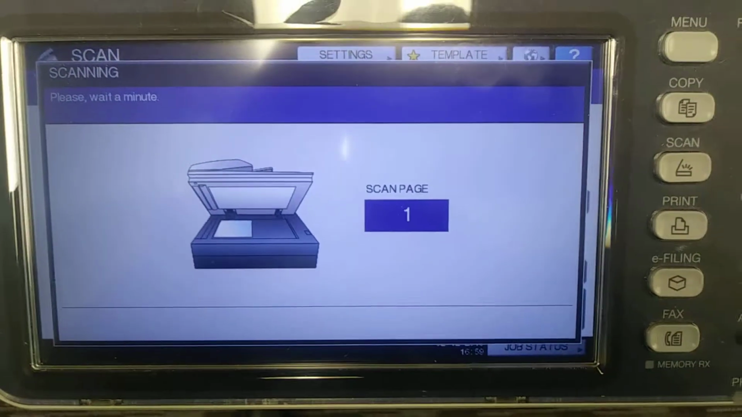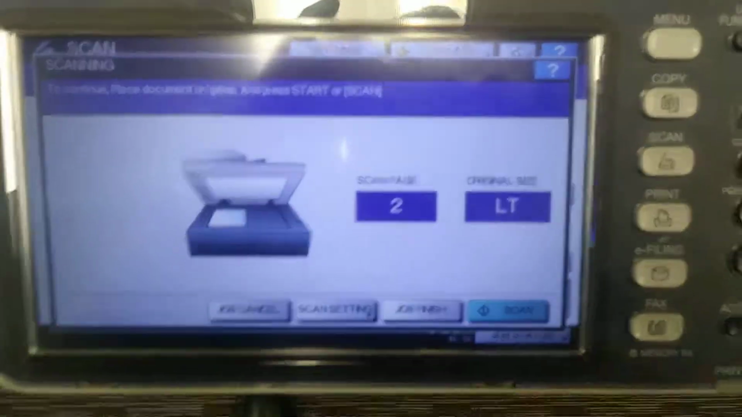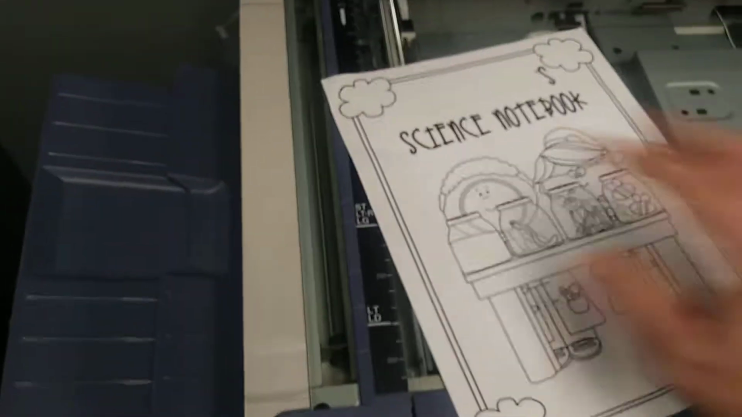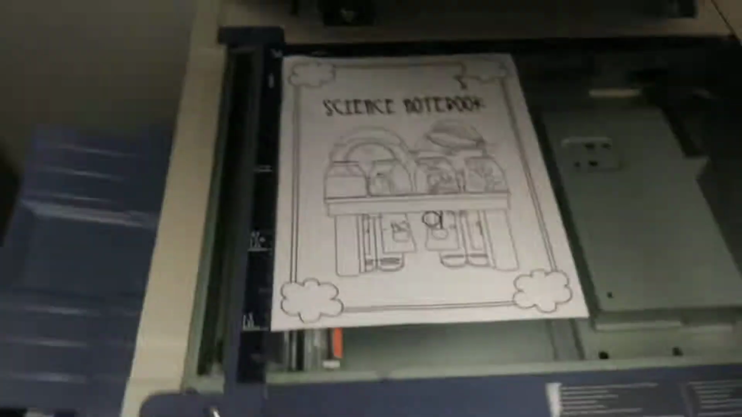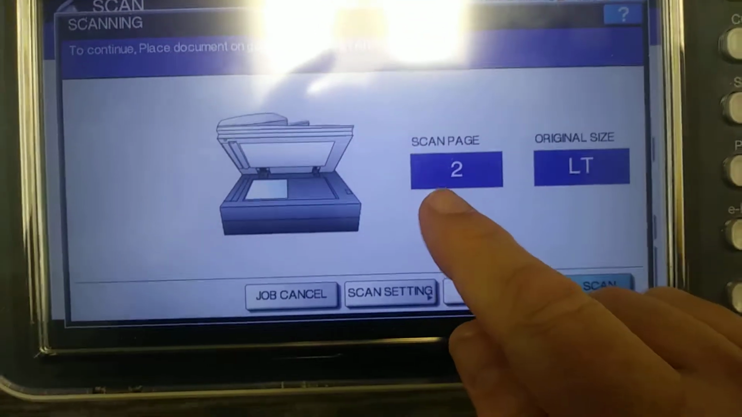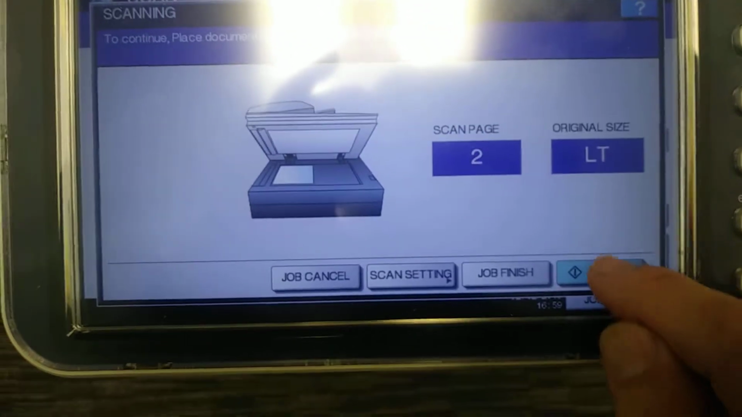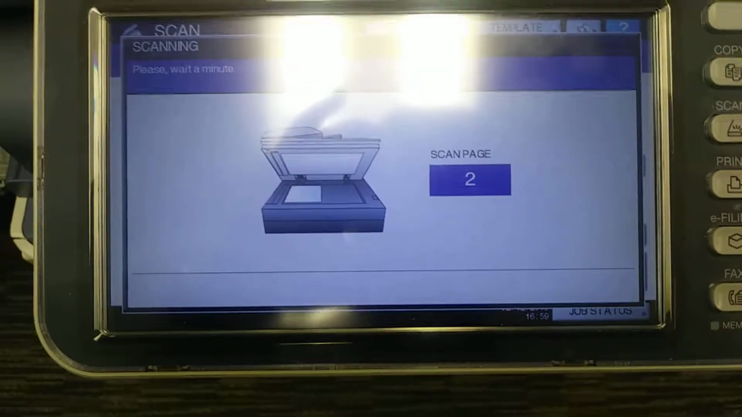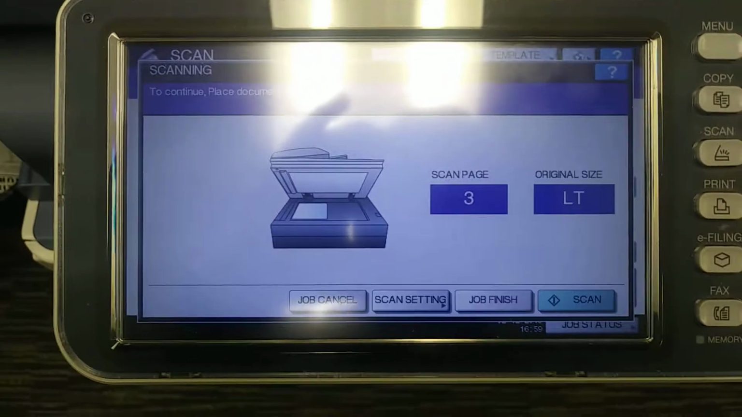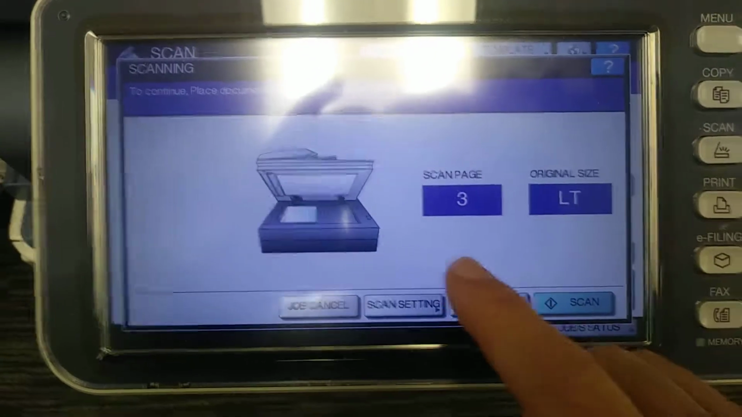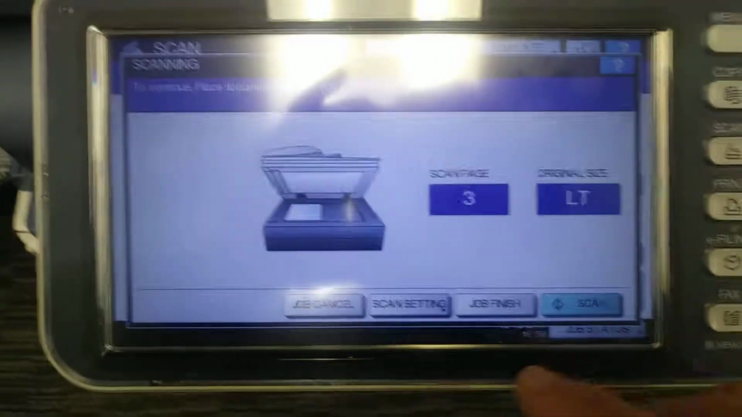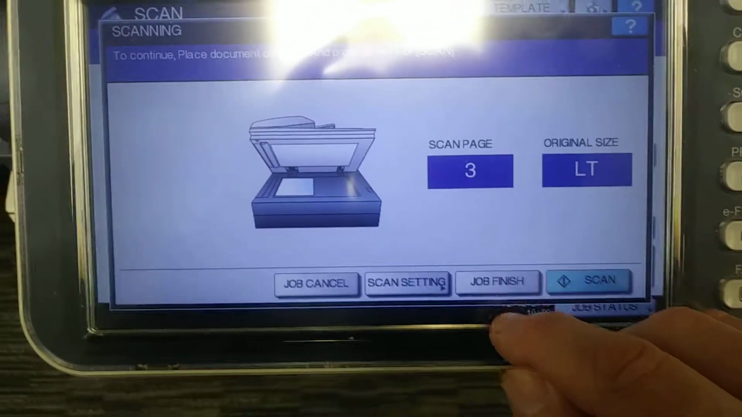It's going to scan the first page. Now it's ready to scan page 2. So I'm going to flip this over, even though there's nothing on the back. It's just for illustration purposes, right? Line that up. So now we're ready to scan page 2, still letter. So I hit Scan again. Now it's ready to scan page 3, but I don't have a page 3. So then I hit the Job Finish button right here.